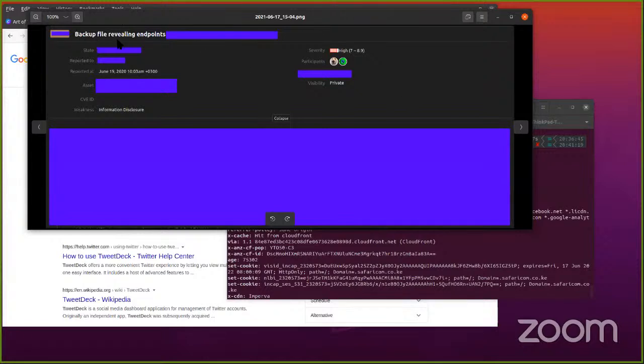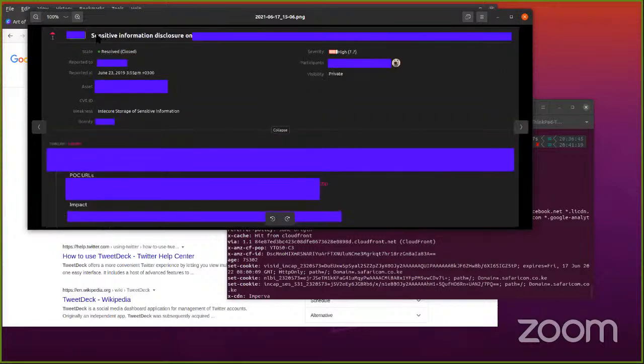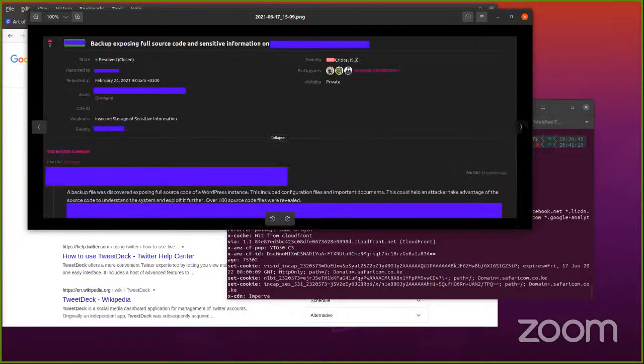Another backup file I found, submitted, triaged. Another sensitive information disclosure. As you can see, there's a zip file here, which was renamed to something relating to what I actually got from the word lists. There's another critical one that was triaged here, which revealed the full source code of the entire application.